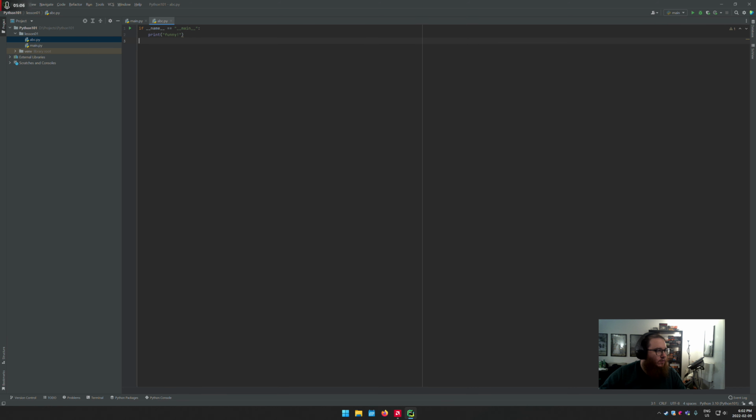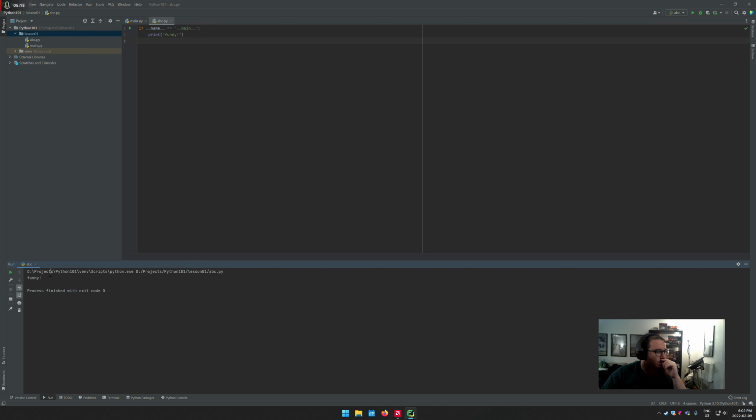And then I'm going to give it an extra line because convention, you always have a blank line at the end of the file, and then I'm going to push the run button over here. And we're going to run ABC. You'll notice here how it printed funny. Why? Notice here how it prints the word hello, and here how it prints the word funny.